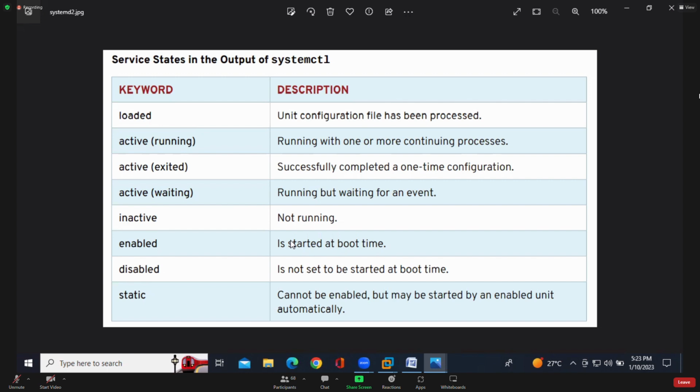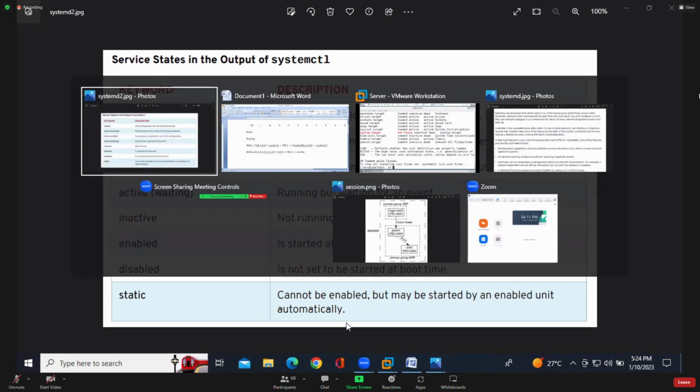I'll show you practically, don't worry. Okay. So enabled unit means it will start along with the boot time. Disabled unit means it won't start along with the boot time. Static means it cannot be enabled, but may be started by an enabled unit automatically. That is called static. We'll have a number of static services, right? Right. Let's see here how we need to check the status.